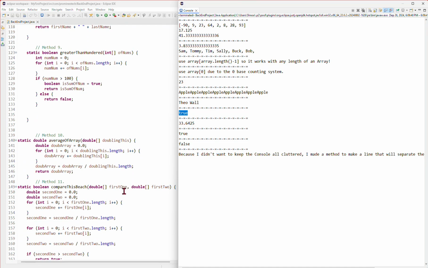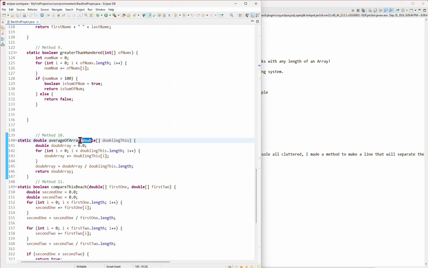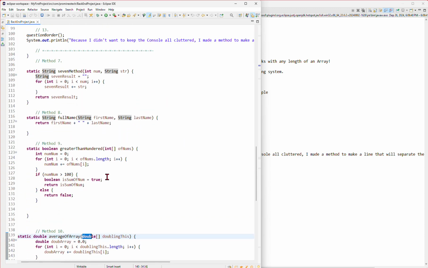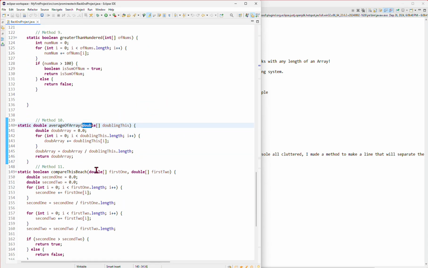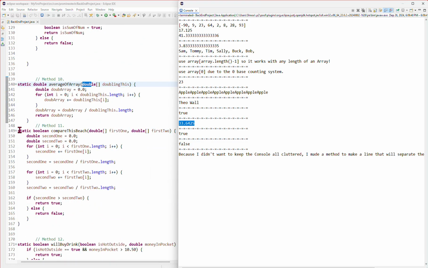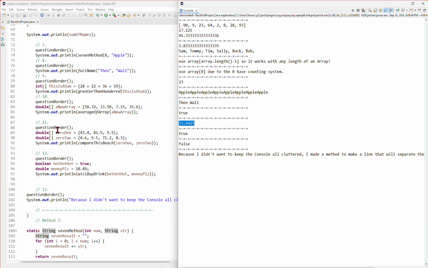Now, for number 10, I had a static double array that takes in a double array. So then I can go up here. I have my double array right here. It goes down to check the average of it by adding them all together and dividing them, so I can get the answer right here.